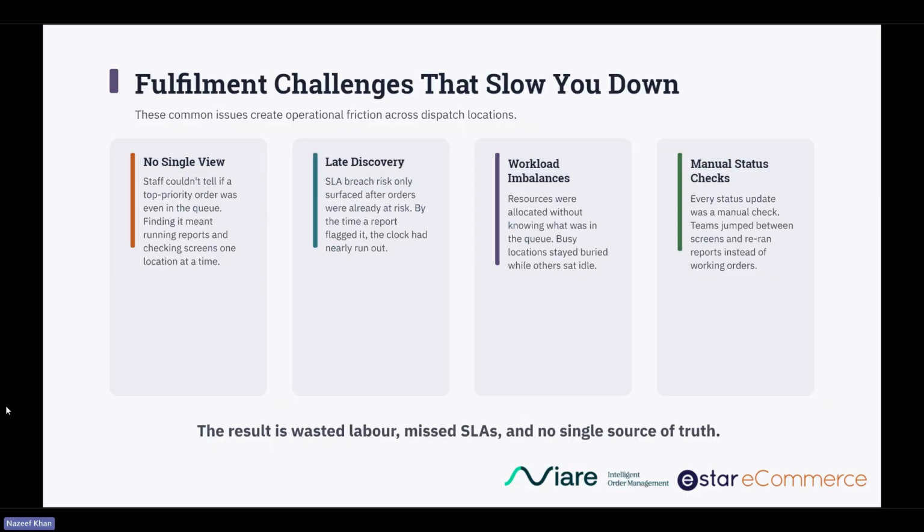Workload imbalances: resources being allocated without knowing what was already in queue. We noticed at some customers' locations, people were just going, in the morning we come in and we just allocate everyone to go and do picking because that's what we do at the start of the day, without knowing what was already in the queue at the allocate or packing stage, where resources could have been utilized better to move things along before adding more stuff to the load.